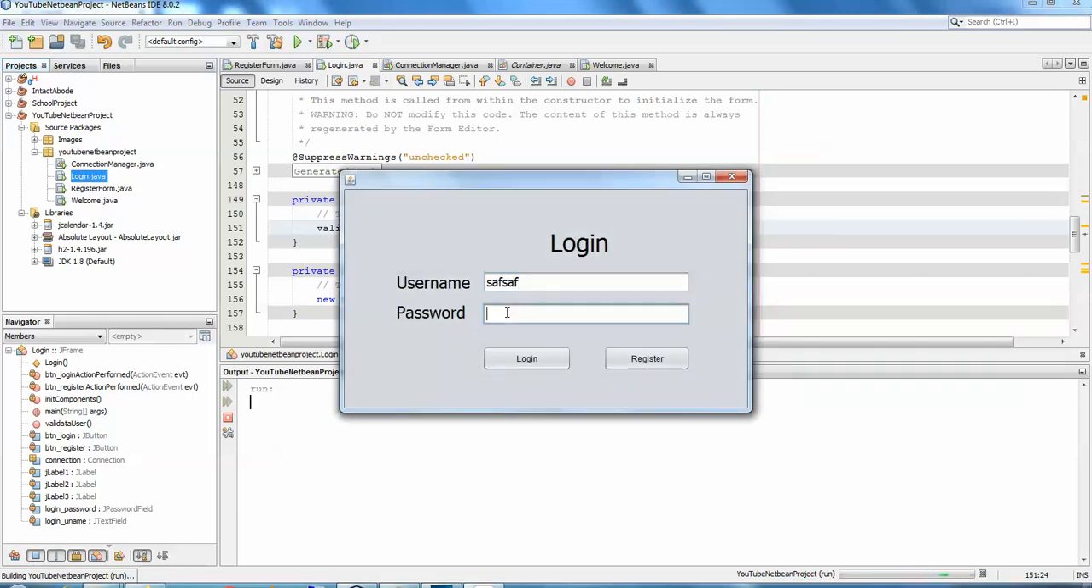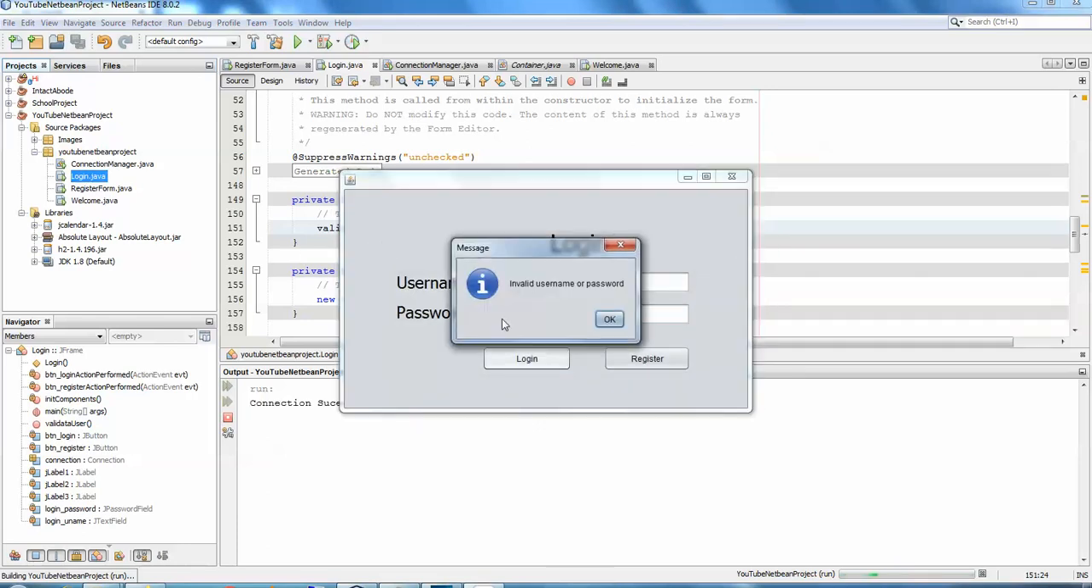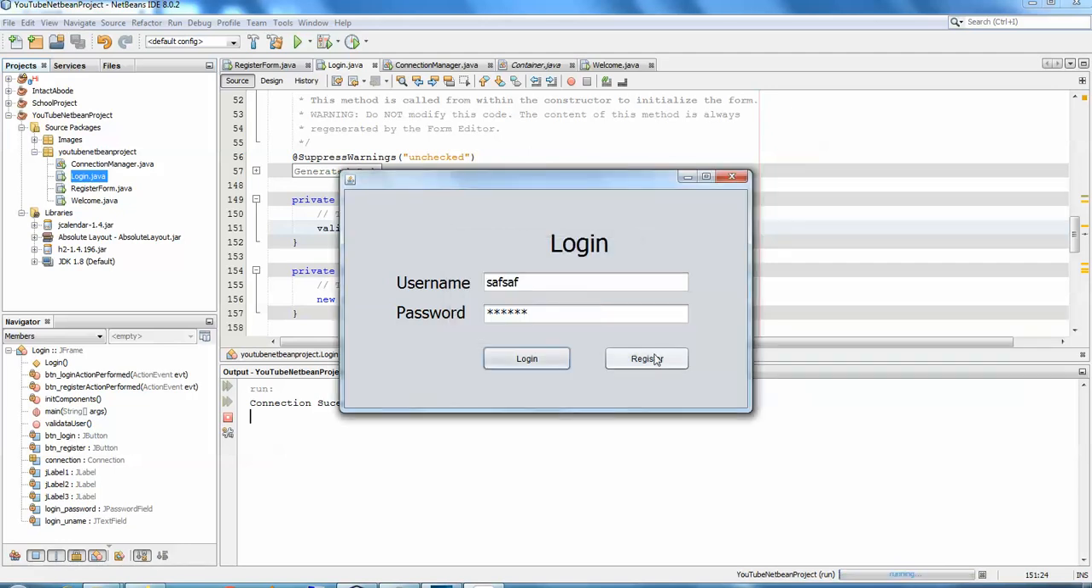So I'll just add some username and password. So you can see it says invalid username or password. Okay, so I'll just click on register here.